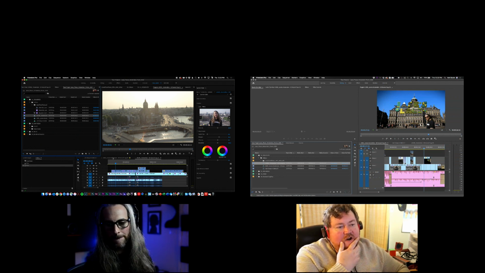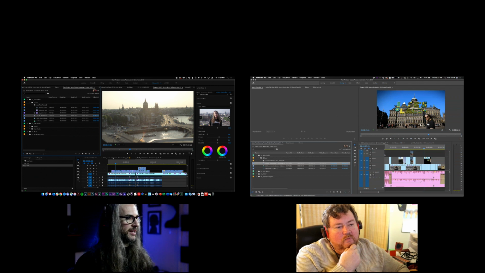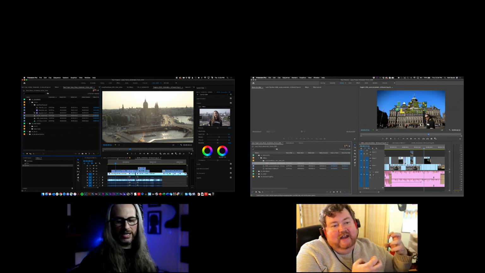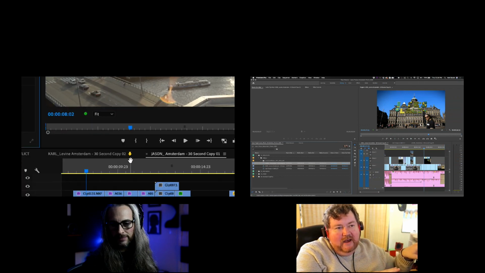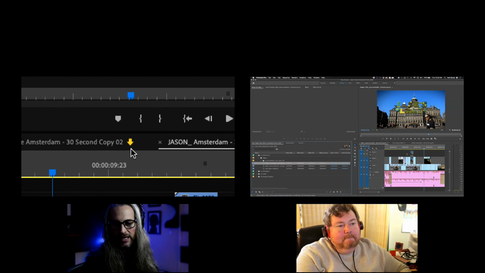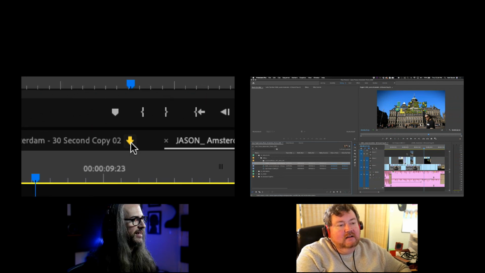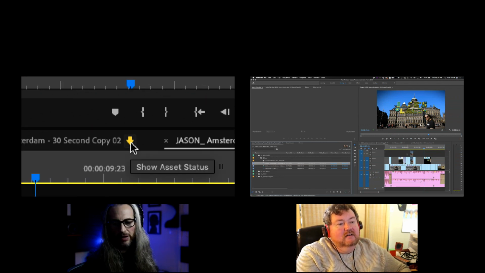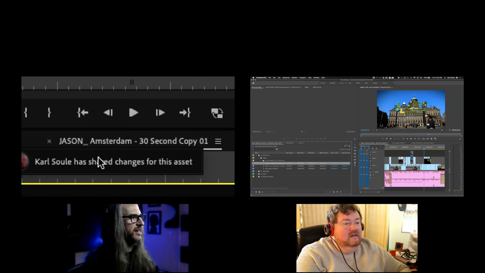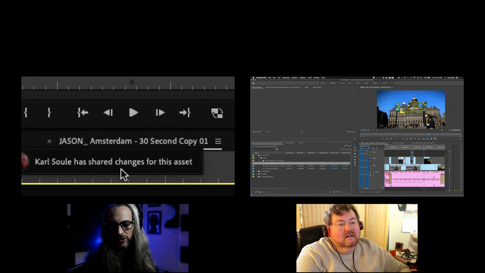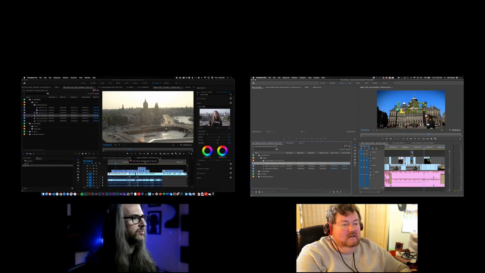Now, Jason, you want to share your screen and show what I just did very quickly? I got your changes and I pushed my changes back to you. Yep. I've got our 2-up display on right now, and in the timeline, you can see I've got this little yellow down arrow that's showing show asset status, and it says Karl Soule has shared some changes for this asset.